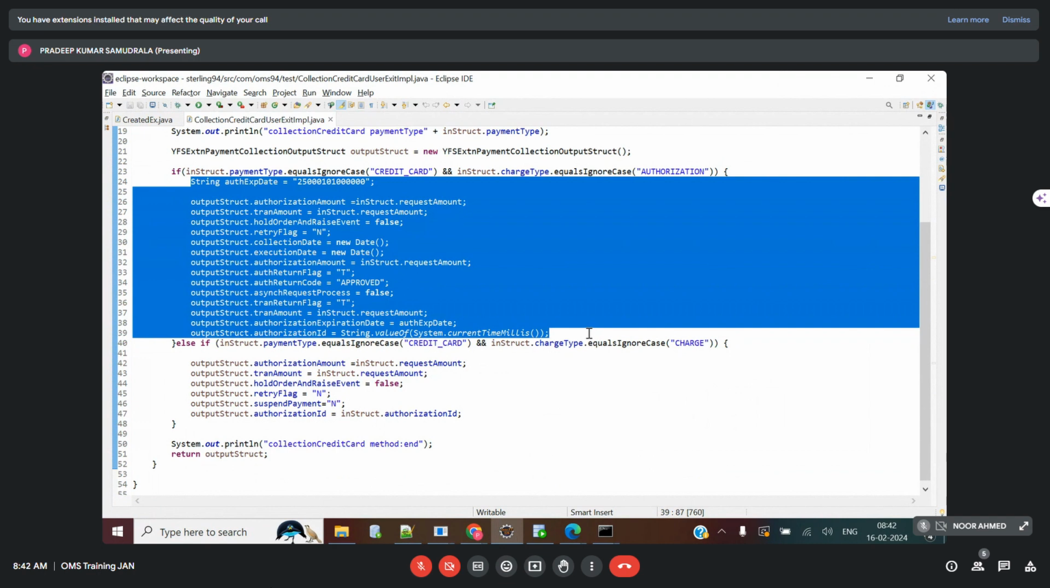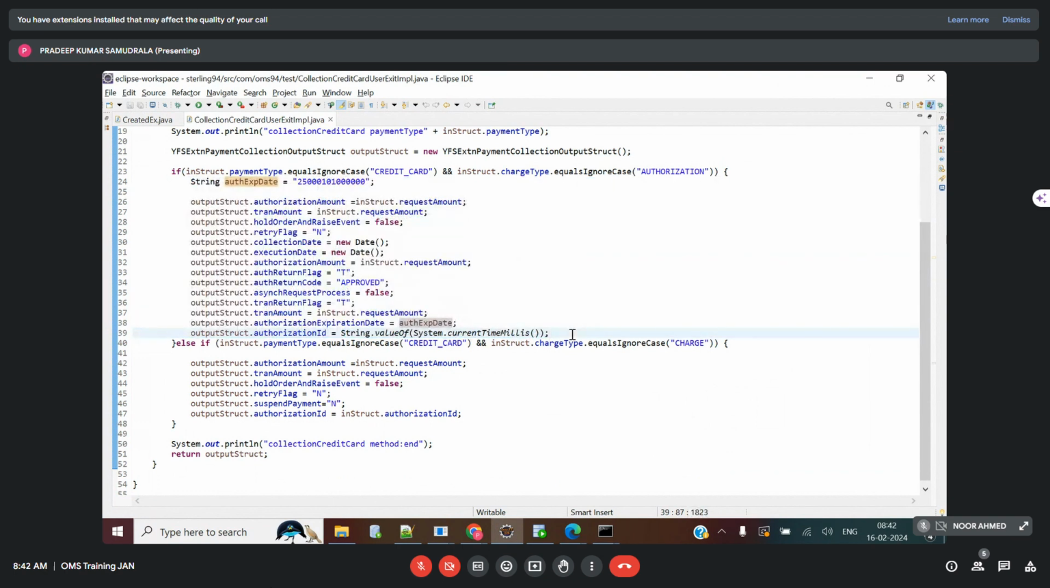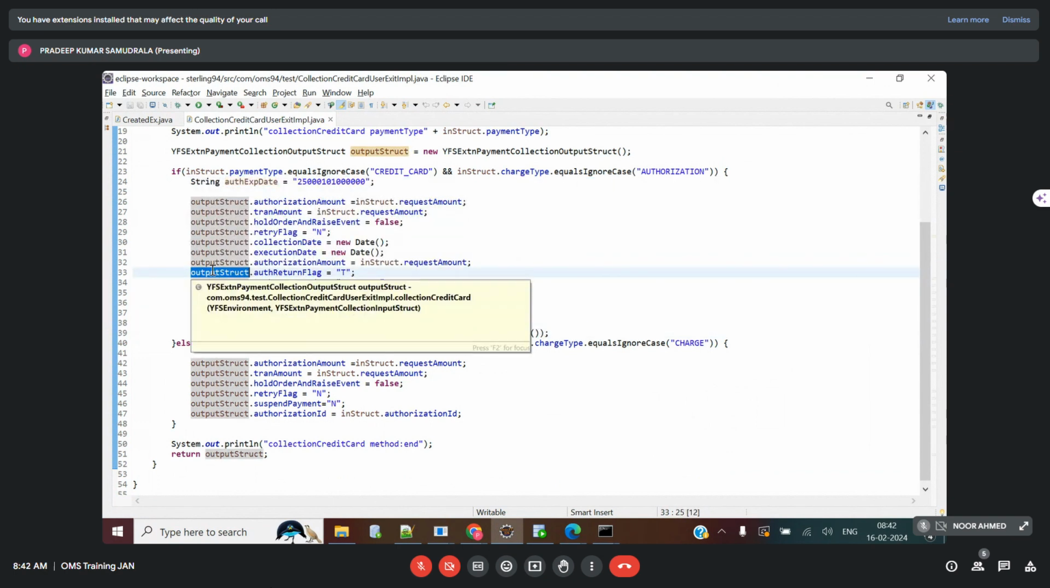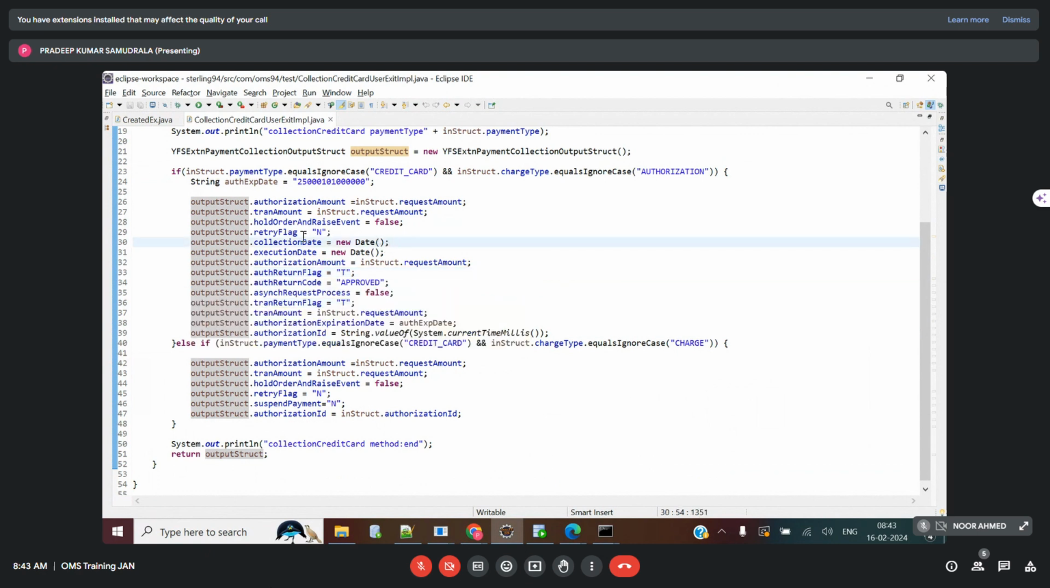You have to create an input, send it to the external system, get the response, and after getting the response, set all the values to output. But as I don't have any external system in my local, I am mocking the response. So directly, I'm stamping some hard coded values everywhere. You can see collection date, I'm just giving some new date. Execution date, I'm giving some new date.